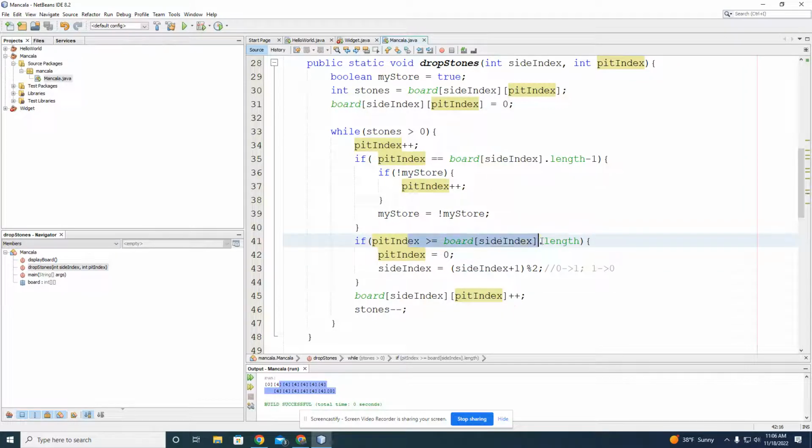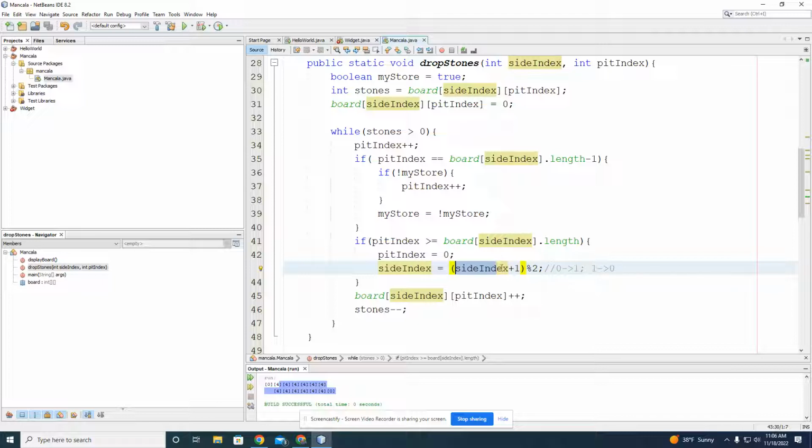If we are too far, then we go back to the first pit again, and we go back to the other side. And this is just a little bit of math that gets us to the correct side index. So if we have a 0 for my side index and I add 1, I have the value 1. 1 divided by 2 is 0 with a 1 remainder. So 0 leads to a 1. If I have a 1 for my side index, 1 plus 1 is 2. 2 divided by 2 goes in evenly with 0 remainder. So 1 ends up leading to a 0.